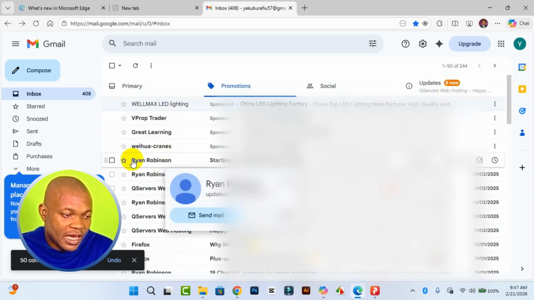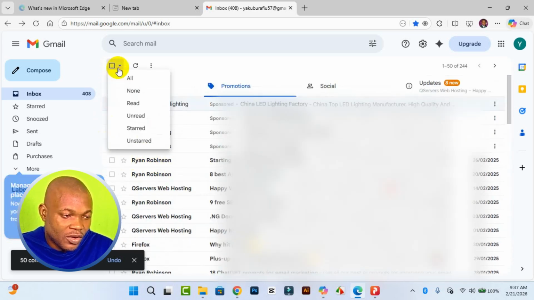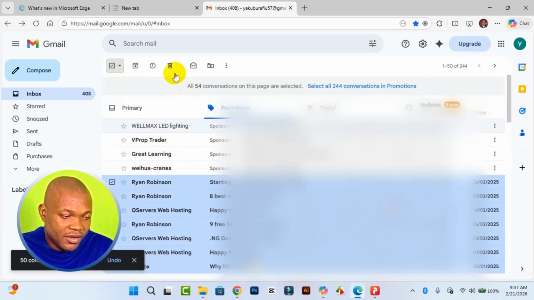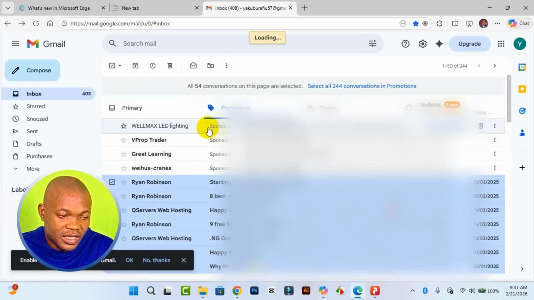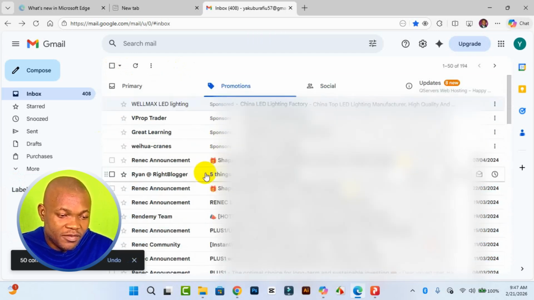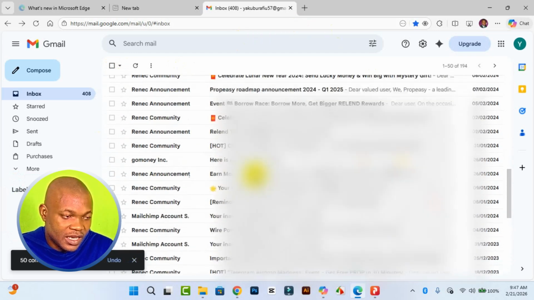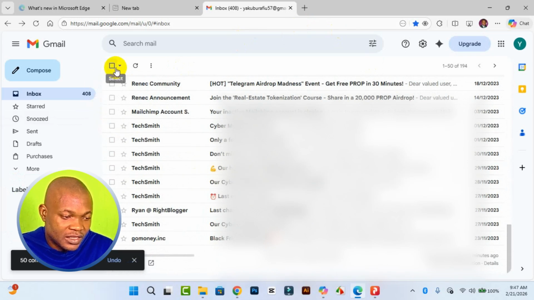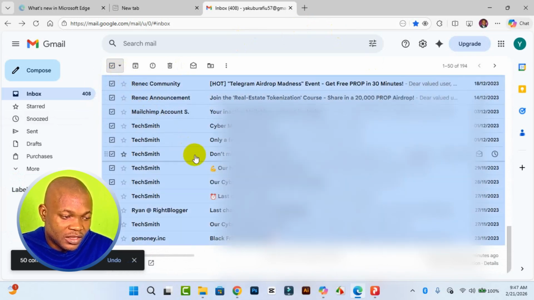So we still have more promotion after a bunch of delete. So we can go ahead and click on here again, select all, then click on trash bin icon. This allows you to delete everything. So we still have more, just like what you see right here. Click on here and select all. Click on this trash bin icon.